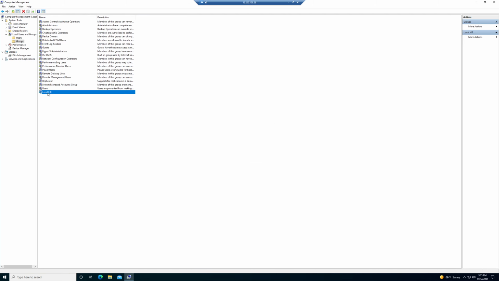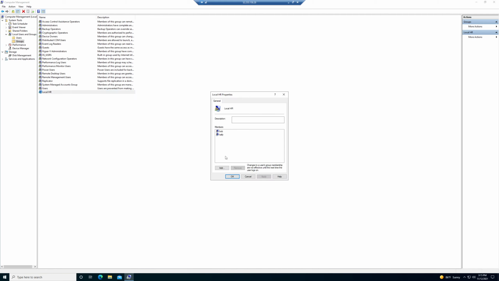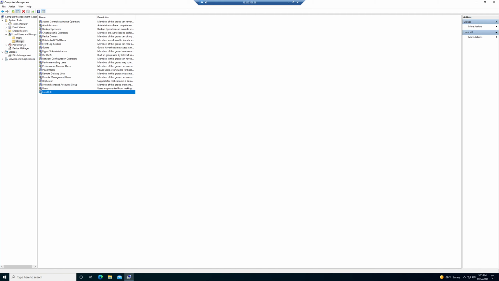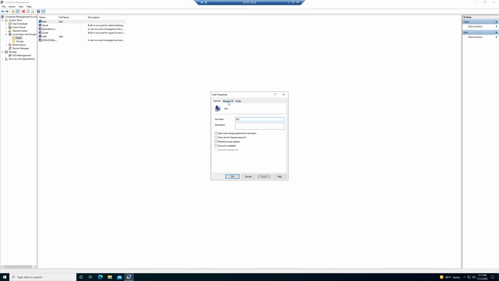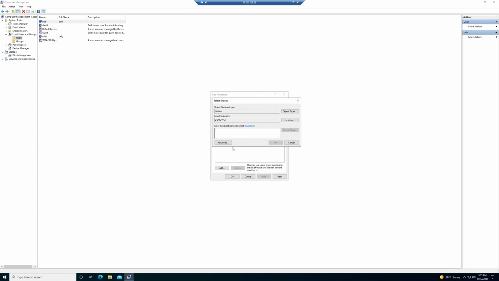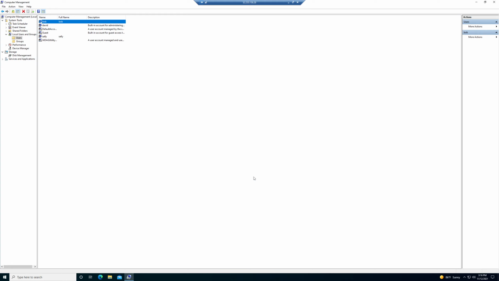Now we have this new group, and you can just double click it and you can add more like that. Or you could just do it the other way around where you have them. Go properties, member of, and you can add them to the group this way. But he's already in it. So that's how to create a group locally, and how to add them in Active Directory.